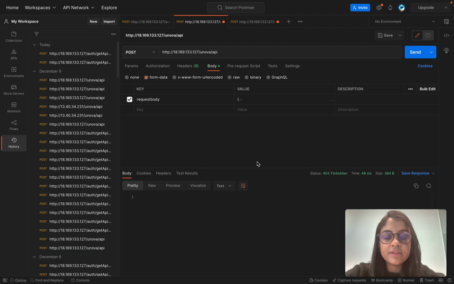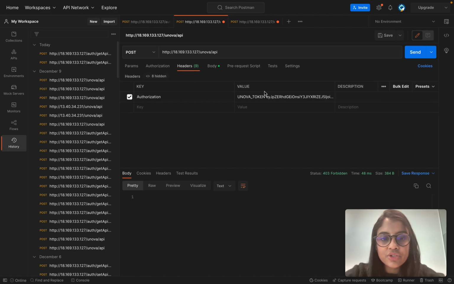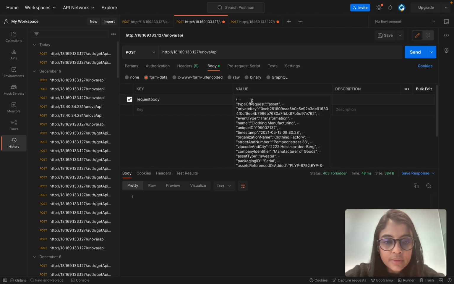The token created in step 1 will be used in the header under key authorization and value UNOVA token in the data requests of assets and events. The body is very simple. It consists of mandatory fields and extra fields. The API does not have any limit on the number of fields, so you can share as much relevant information as you want with your partners.